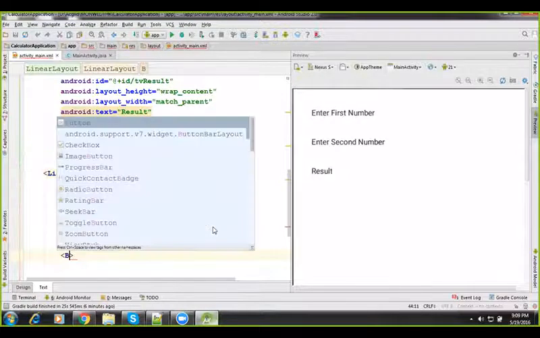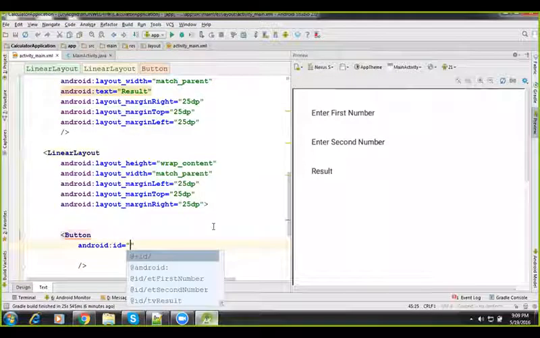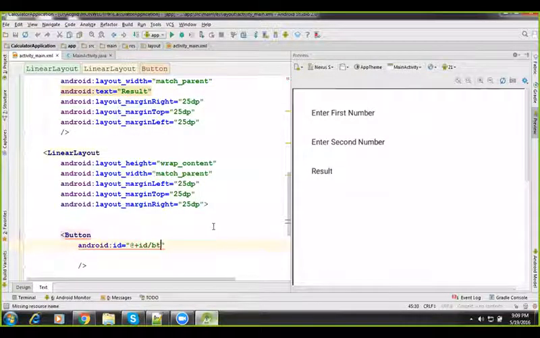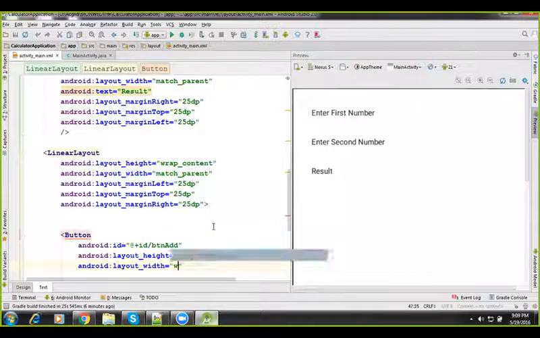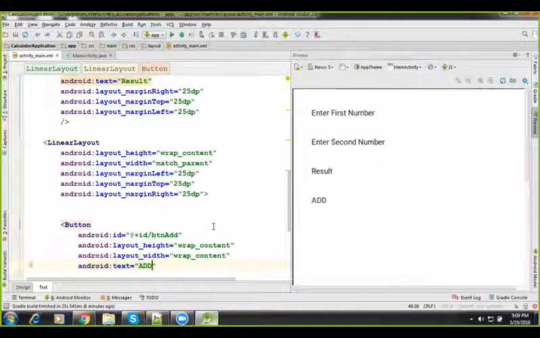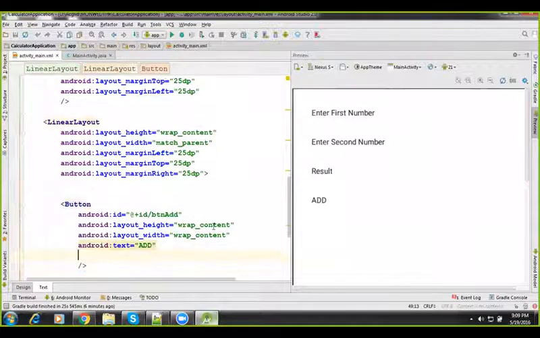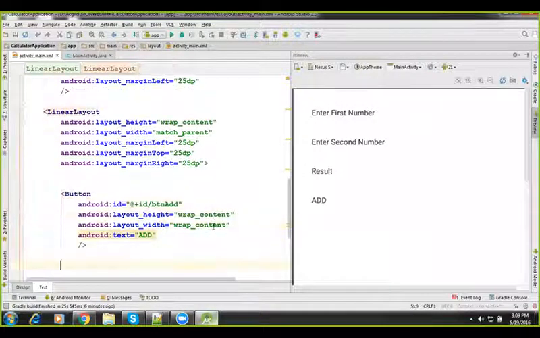So see now, Button tag. Like this. What is the ID? ID @+id/btn_add. Height is wrap content. Width is wrap content. Text is Add. Like this, you are going to create 4 buttons or not? See, I'm going to create the 4 buttons.